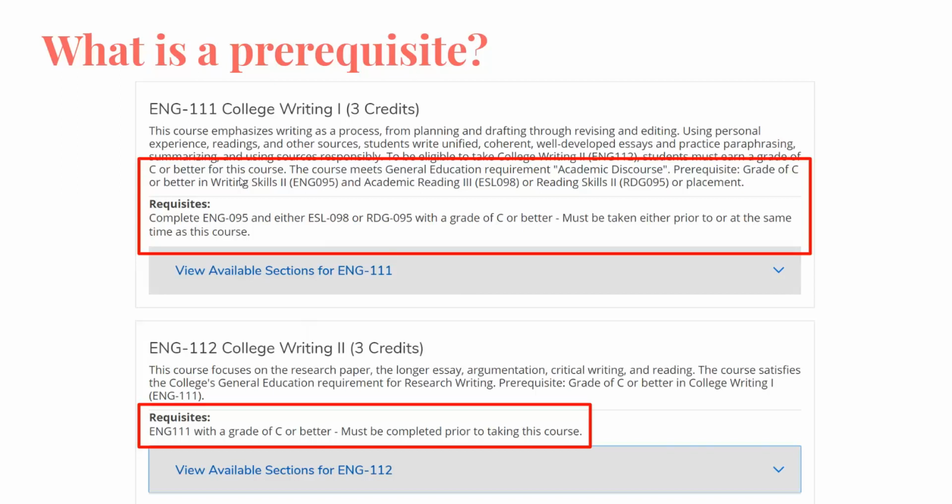what the prerequisites are. So you'll see right here for College Writing 1, English 111, you do need to complete English 095, and this is another way to write ELL 103. Take a look at our overview of the ELL course sequence to understand why this is. And you'll see here for English 112, you must complete English 111 with a grade of C or better. So for any course that you look at on your program of study, it will let you know on the course if you need to take something beforehand.